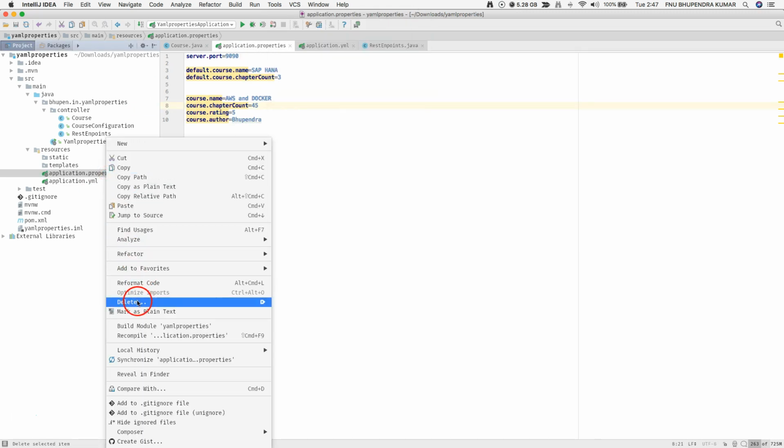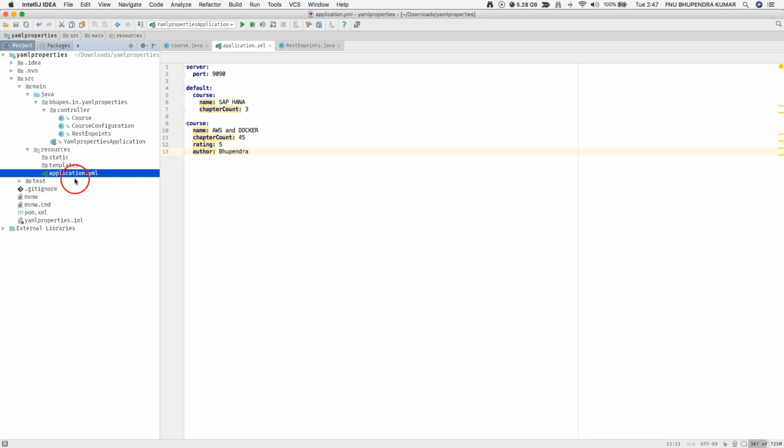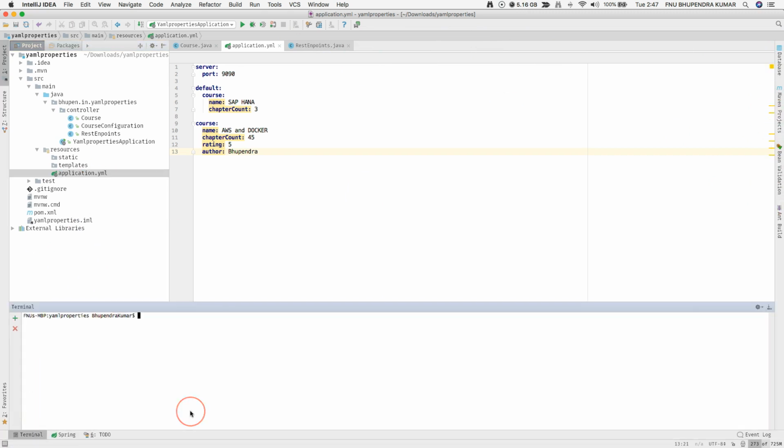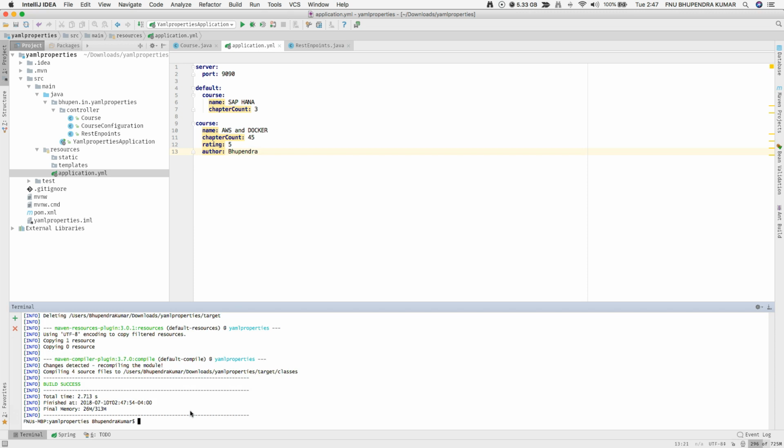Let's remove the property file now and see how it works out. So I now have YAML. As soon as you put in application.yml, your Spring Boot automatically recognizes it and maps it. So let's try to compile this project. In the terminal, let's run mvn clean compile, and then run this project again with spring-boot:run.